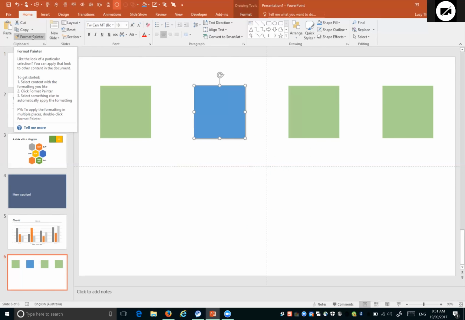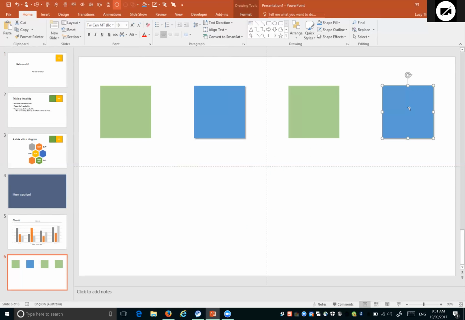I can go to my format painter and single click that and paint that formatting somewhere else. Or if I double click my format painter, I can just copy that to everything. Okay, so that's the format painter. Format painter is another really handy way to copy formatting from one place to another. It doesn't necessarily work for everything. It doesn't pick up all of your formatting, but it does pick up most stuff, and it will certainly help you. And you can copy that formatting from one slide to another as well, so it's not just on a single slide.